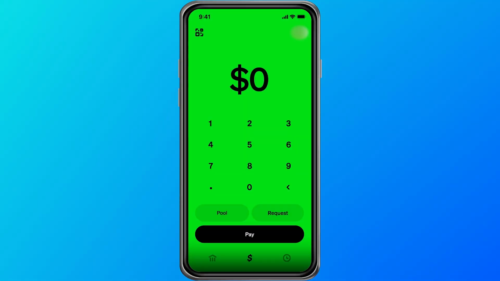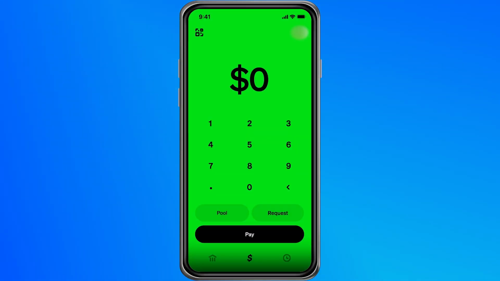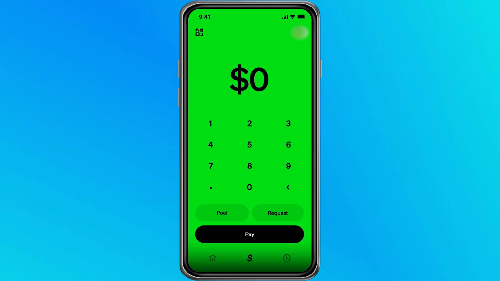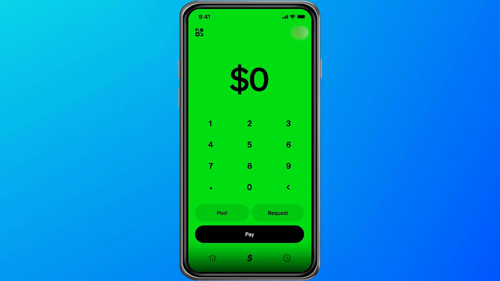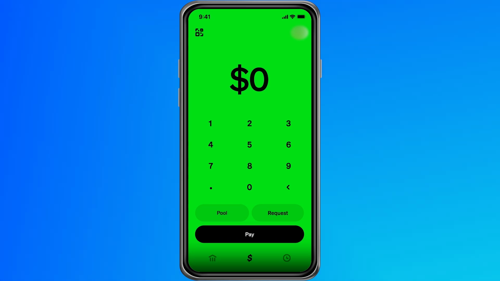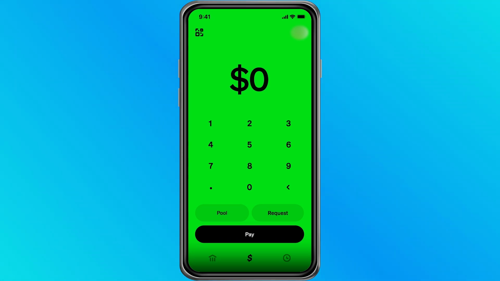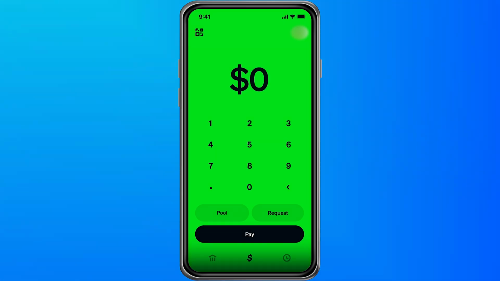Start by opening the Cash App on your phone. Make sure you are logged into your account. Once the app is open, look at the bottom of the screen. On the bottom right corner, you will see the Activity section. Tap on the activity icon to continue.